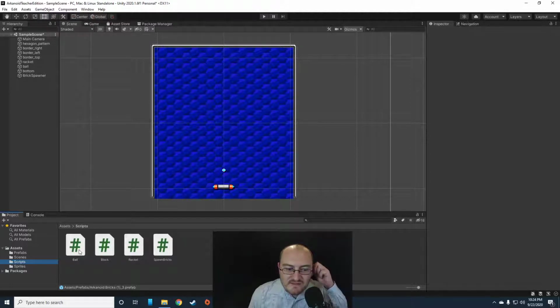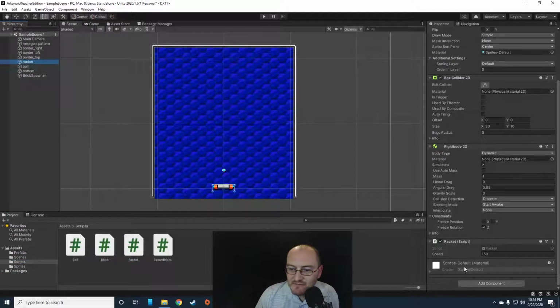So we have a racket script and a ball script. I'm assuming, right, that the racket script goes onto the racket. Let's drag that and let's take a look at what we have here. So we have a speed of 150. And then I have a ball script that I'm going to attach to the ball. Okay, and the ball has a speed of 100.